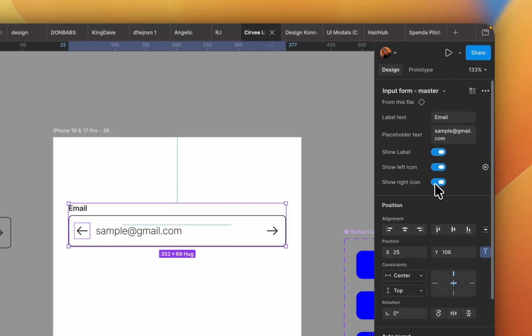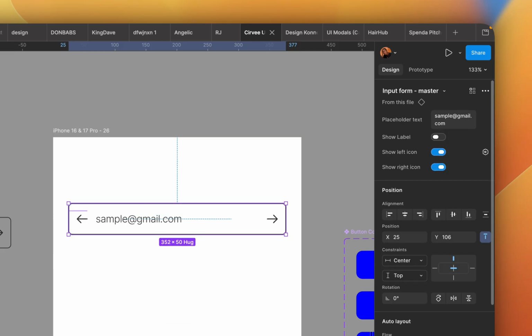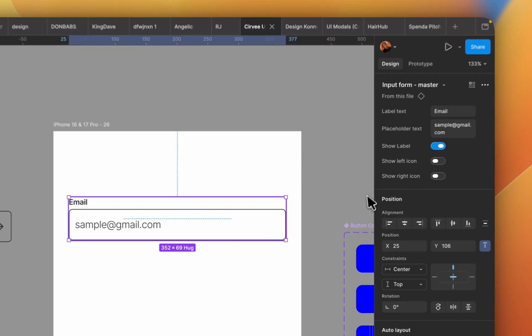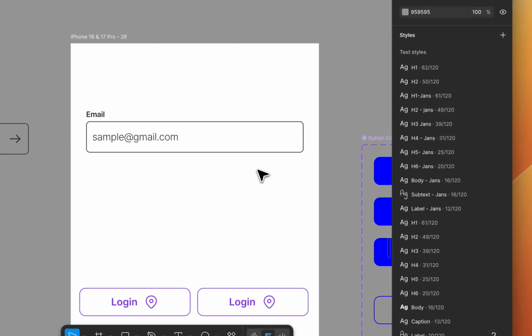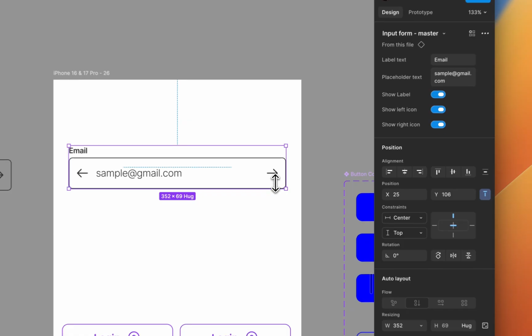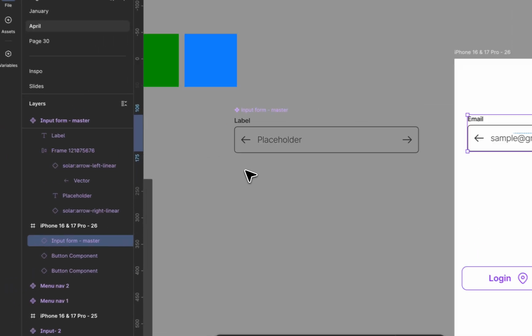So if I come to this property panel, I can try to toggle the label off. I can toggle the icon off. Also, I can toggle this one off. I can say, okay, I don't want both icons. I just want it this way, which is good. So it's responsive based on any style I want it to be. So it can function in different design and different ways.